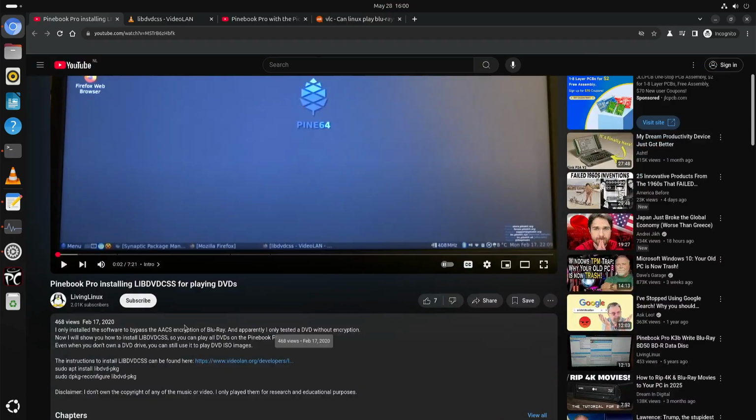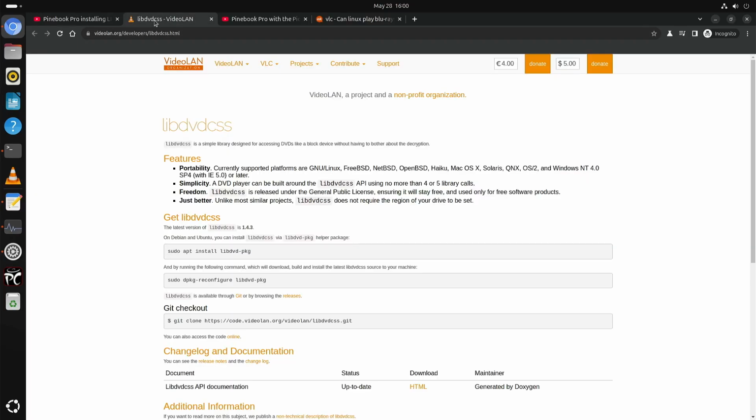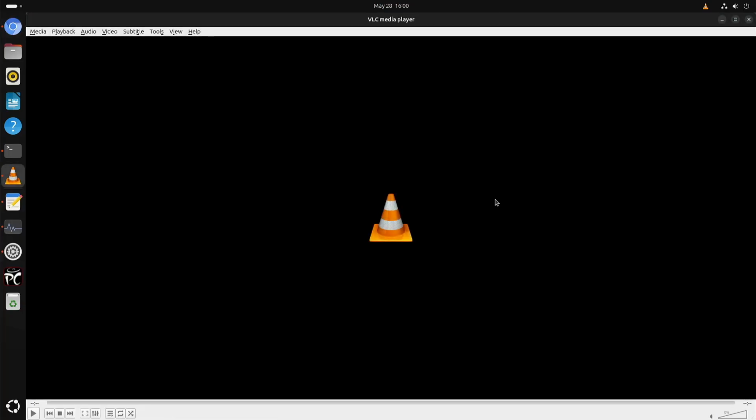So when you have an original DVD, then you probably need this library, dvd-css, to get around the copyright protection. And this is the link with the instructions, so these two commands. During the installation, it will ask you a couple of questions about automatically updating, those kind of things. So once you have that in place, then you can start VLC, assuming you have installed VLC. And in this case, you can see I have the DVD of The Matrix.